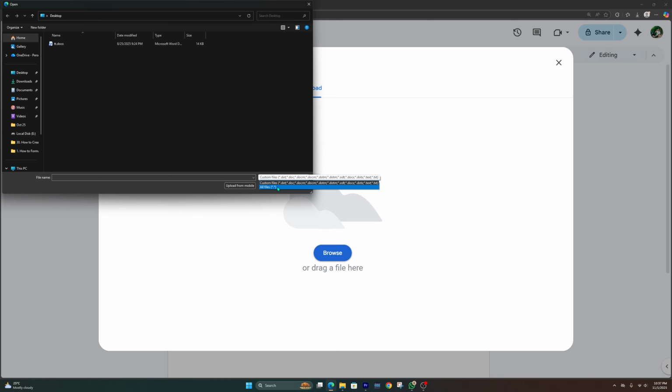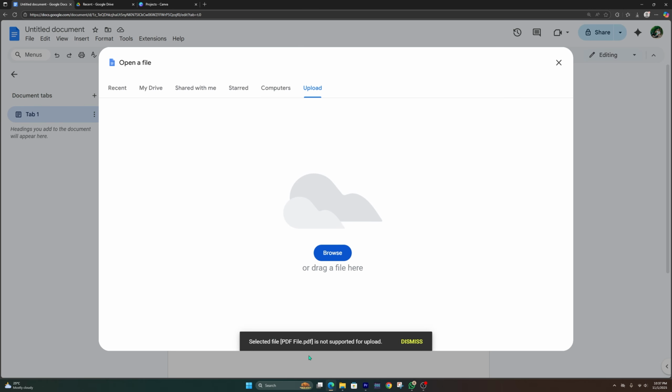Now find your PDF document. Here it is. I will click Open and you will see a message saying the file is not supported for upload. To get around this, we need to use Google Drive.